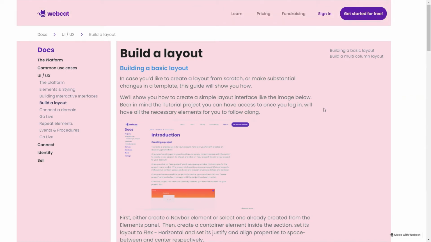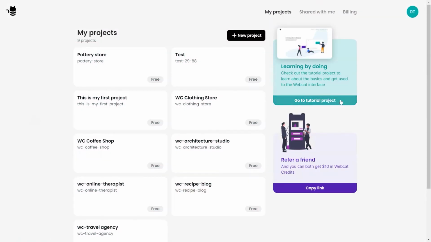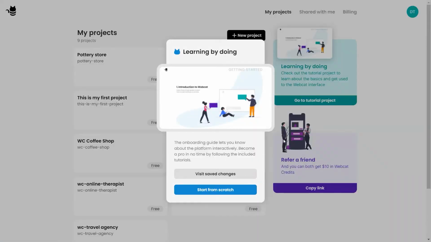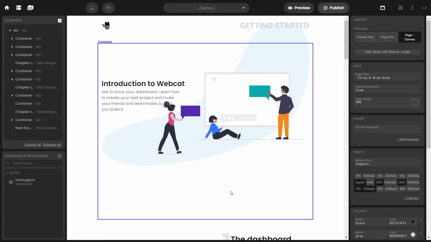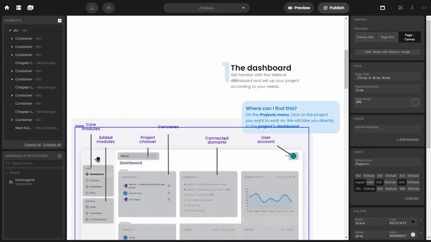a basic header. Bear in mind, the tutorial project you can have access to once you log in will have all the necessary elements for you to follow along.